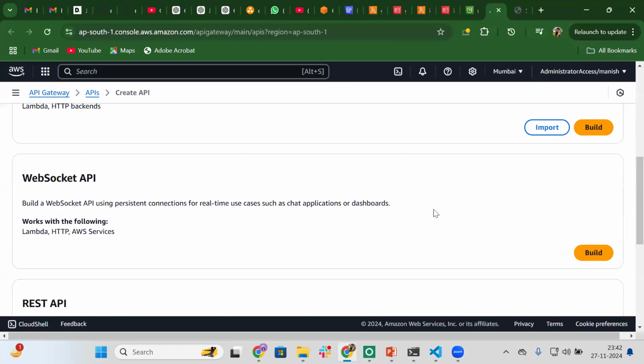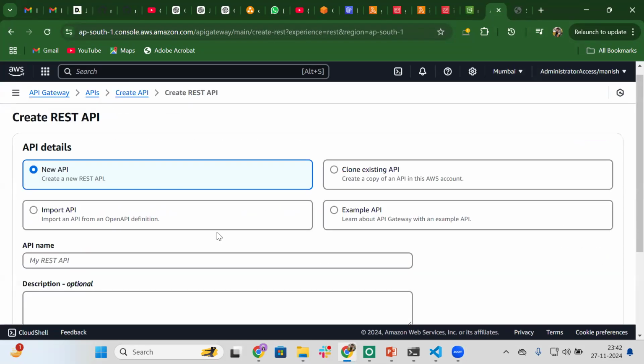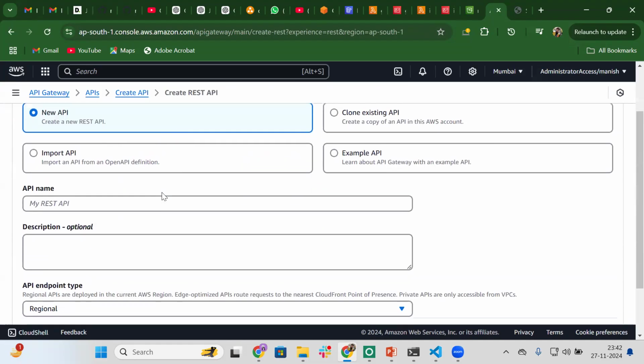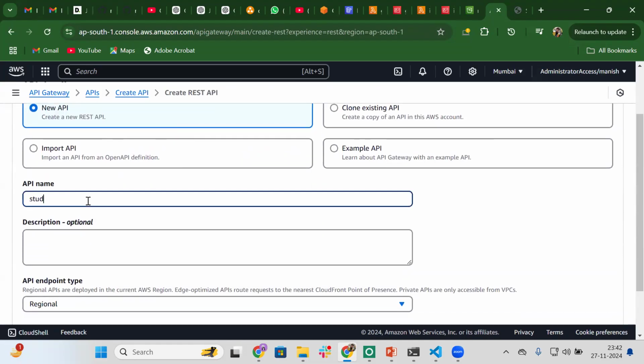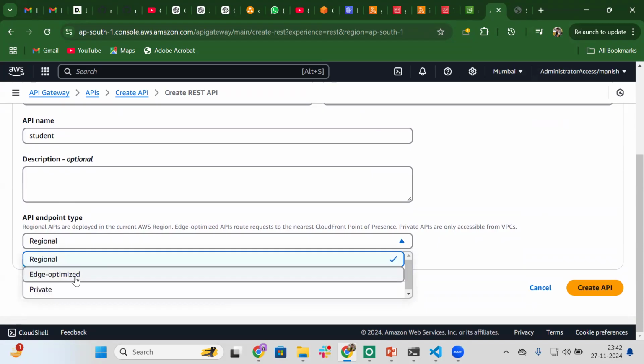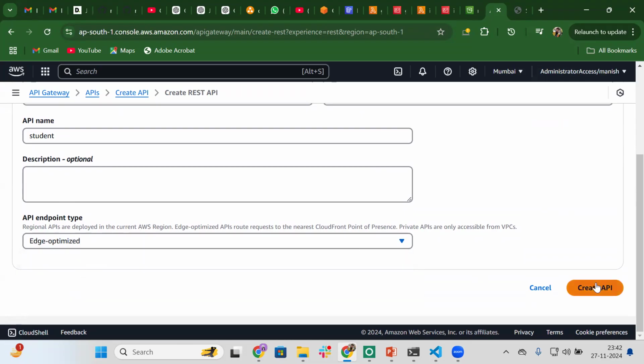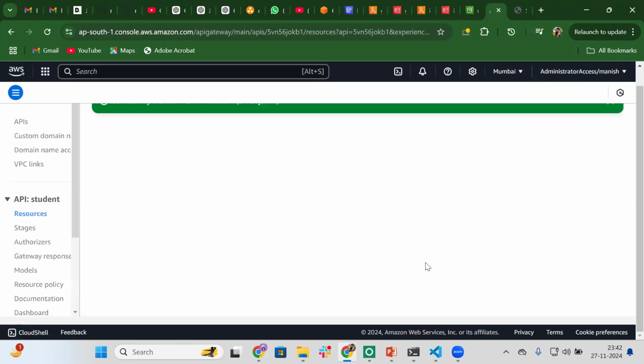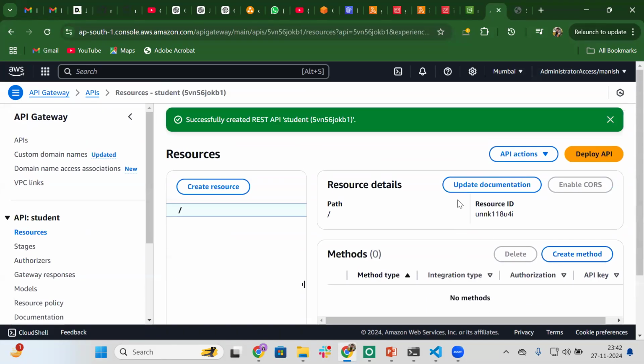So I'll be creating a REST API here. Let me click on build, and we'll be giving the name as student, and keeping it as student. And description, we are not keeping anything. Regional and edge optimized, there are two options here. I'll be going with the edge optimized so that we can access the application from anywhere, not anything specific to a region. So I'm just avoiding the regional here, and I'll be creating the edge optimized. Let's click on create API, and this API has been created.